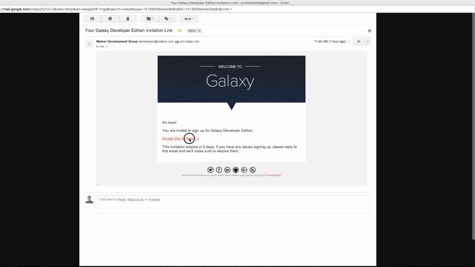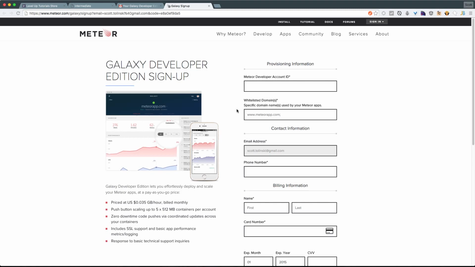So I'm going to click accept this invitation, and what I'm going to do is kind of what you would do with an unboxing. I'm looking at this for the first time, so this is going to be my initial impressions and give you just a quick look at what's going on with the Galaxy Developer Edition.